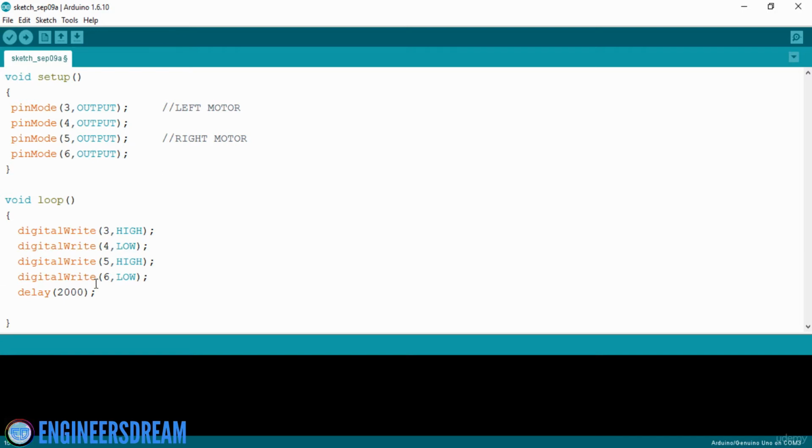Now guys, even though we have finished writing the program, please do not upload the program on the Arduino, because when you upload the program on the Arduino, you will get 3 different types of output. What are those outputs? I'll be explaining that in the next video.